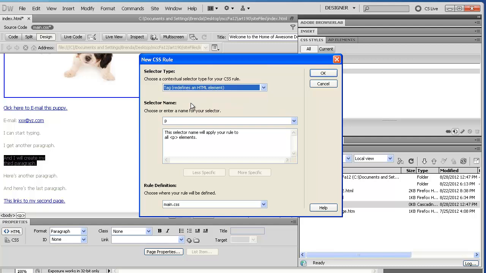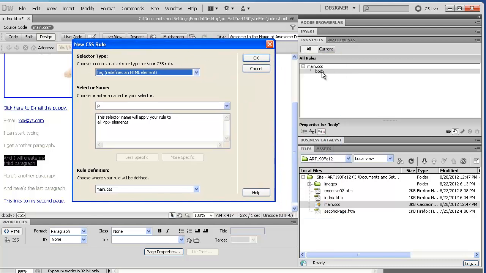I tell Dreamweaver I would like to define a tag. It says you've got the P tag selected, so it's asking if I want to work with the P paragraph tag, and in this case I do. Now, unlike the very first time you created the first style for this site, this time around it knows I've got main CSS. So you don't want to choose the document only, and you don't want to choose new style sheet file. You want main CSS, the one that you already are working with. You want all of your rules in the same style sheet document. So we're going to click OK.